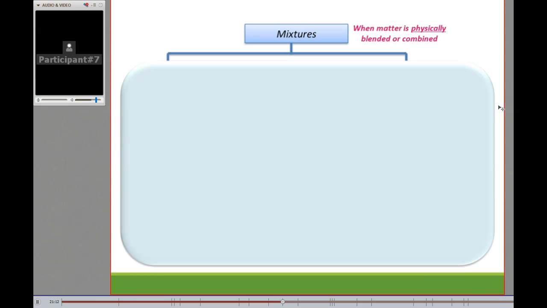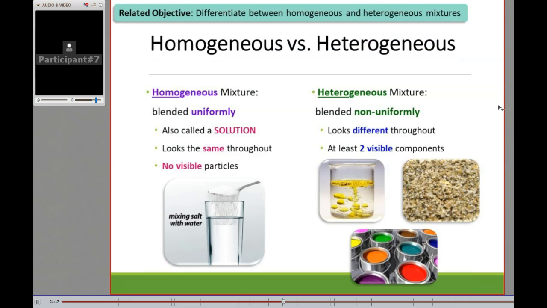All right, so again, we just talked about this. Mixtures happen when matter is physically blended or combined. And now we're going to go ahead and talk about what the different types of mixtures are. So the first type is they can be homogeneously blended. Again, this is actually a term that we already know. Remind me, in the chat box, does the prefix homo mean same or different? Go ahead, tell me in the chat box. This is all review from Unit 1.